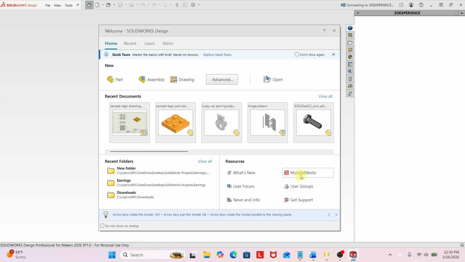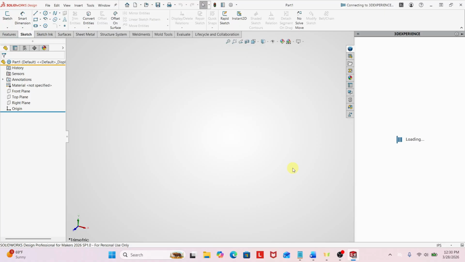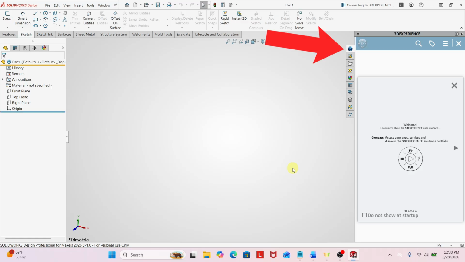So there you have it. After doing this, SolidWorks should open normally, and it shouldn't crash immediately after opening or any time after that for that matter. And you should also have connectivity to the 3D Experience platform.